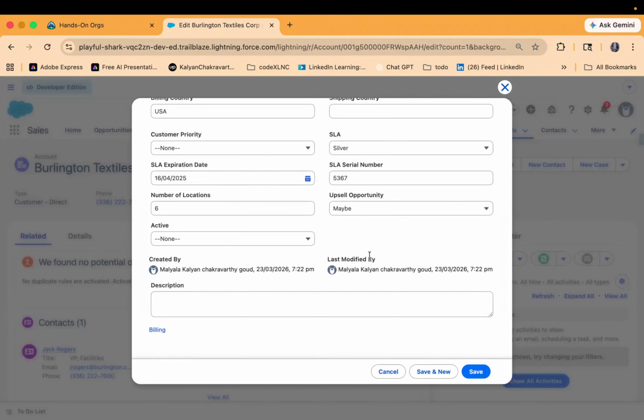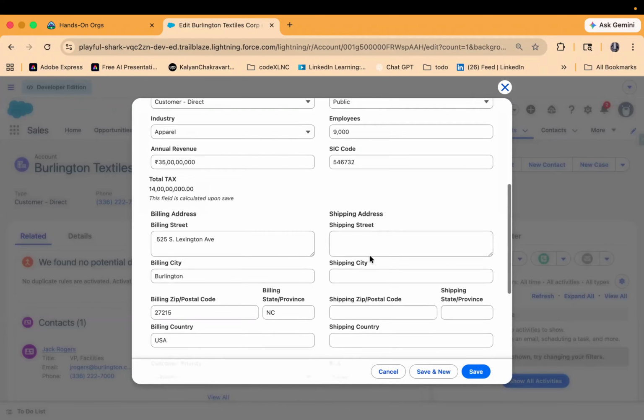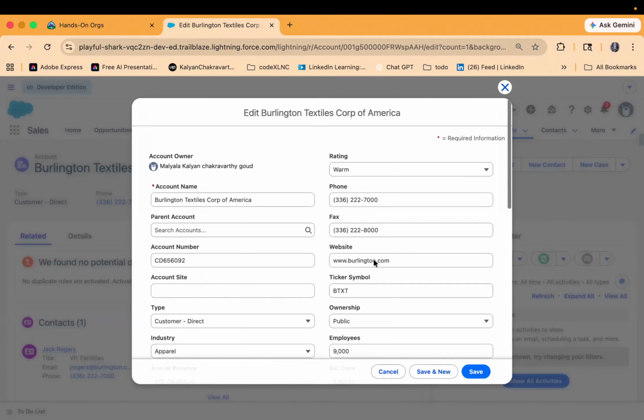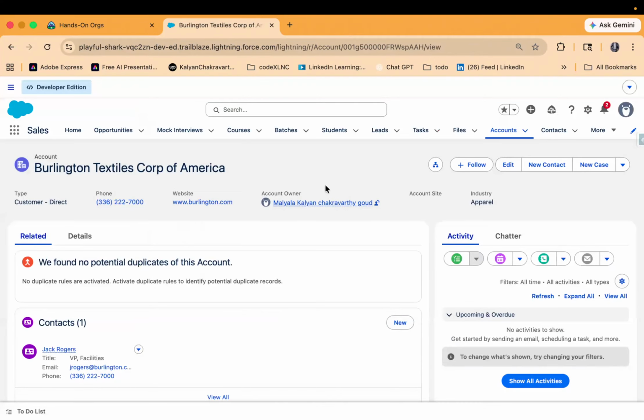See, created by, edited by, everything is there. So if the owner is another person, then I should not be able to see it. And if I am the owner, the other person should not be able to see it. That concept is called private.